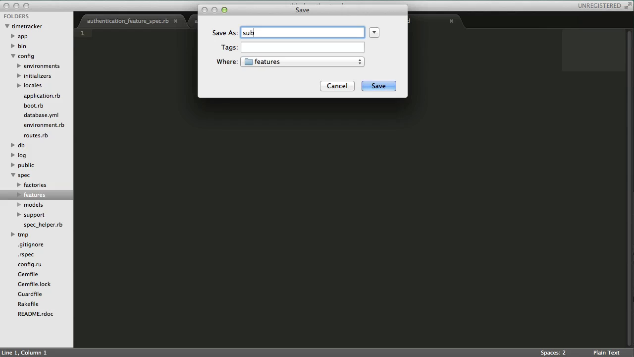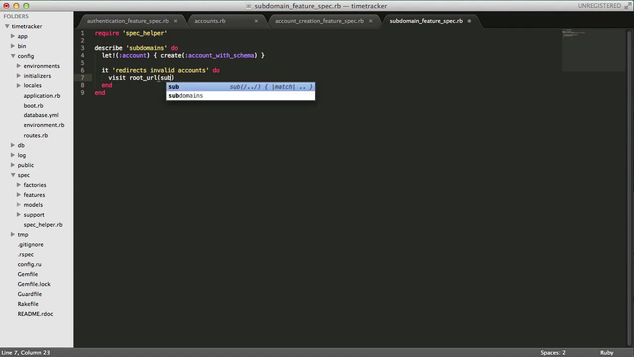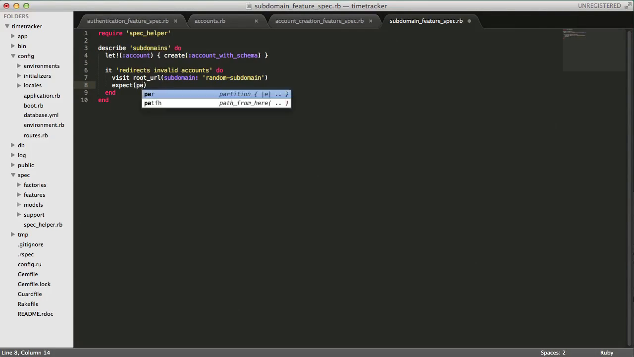So to spec out some of these inconsistencies, I think we should create a subdomain feature spec in the spec features directory. The first spec we'll write here will force us to redirect any invalid accounts back to the root path, and it will also make sure that we don't have any errors when we access a subdomain that doesn't have a valid schema.